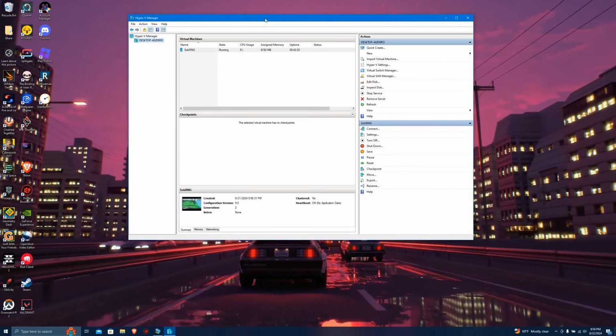The default switch is bad because it does not allow Hyper-V access to the internet. So if I created a virtual machine with the default switch, I wouldn't be able to download Roblox. I wouldn't be able to do anything on that computer, basically. So what we're going to do is click New Virtual Network Switch at the top, select External, and click Create Virtual Switch.